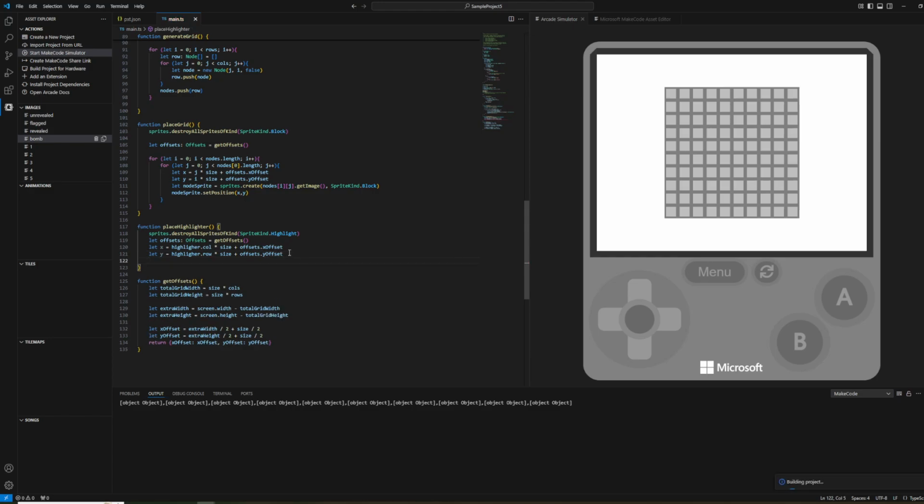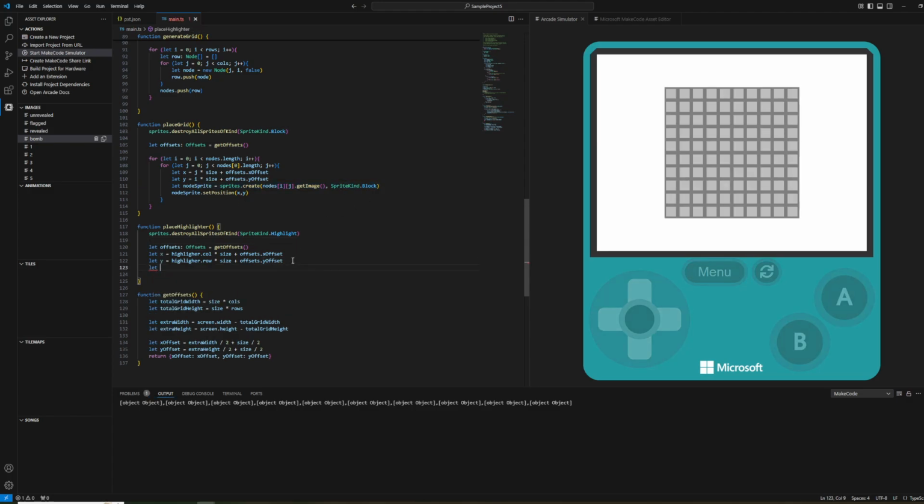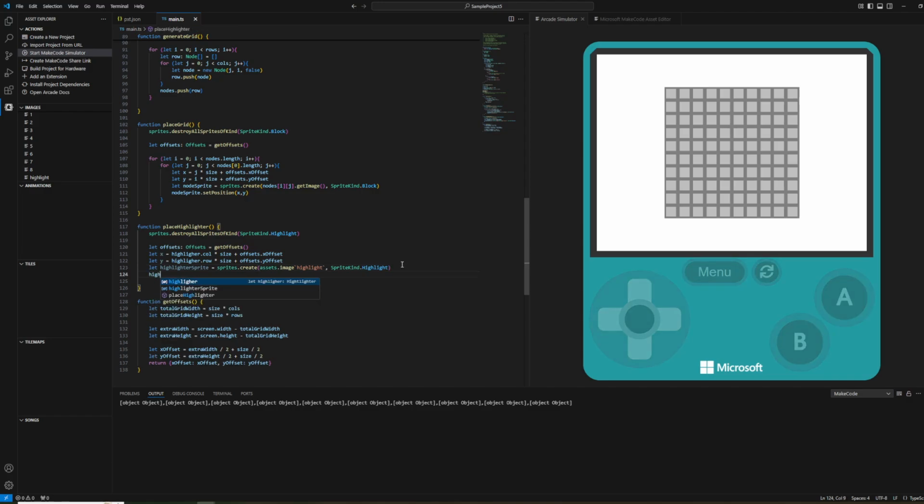And then we're going to create our sprite. So we'll say let highlighter sprite equal sprites.create. And then the image is going to be assets.image highlight. That's what it's called. Yeah, highlight. And sprite kind is going to be .highlight. Okay, so we're creating our highlight sprite, and then we're going to set the position, highlighter sprite dot set position, and it's going to be X and Y.